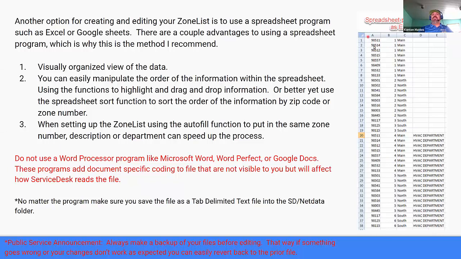If I was looking for a specific zip code, I could sort it by zip code and then quickly scroll through that list and see if that zip code exists or not. And when setting up the zone list, using the autofill function to put in the same zone number, the description, or the department can really speed up the process. Instead of typing one over and over and over again, I can type one and then use the autofill functionality to fill it all the way down through the section of the zip codes that are applicable to that particular zone. Same with the descriptions and then the departments.